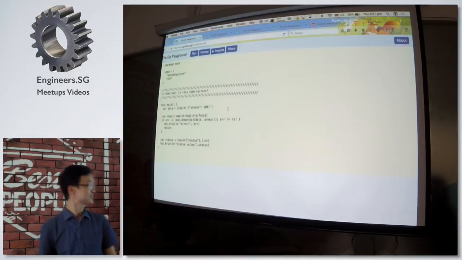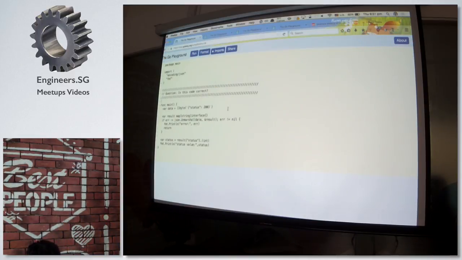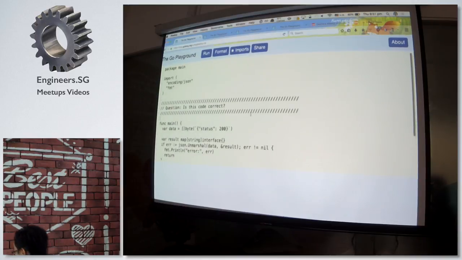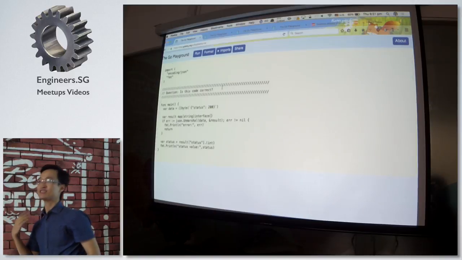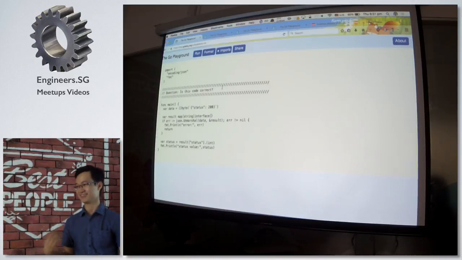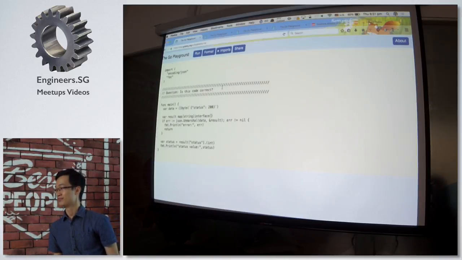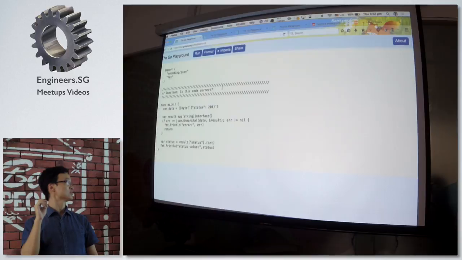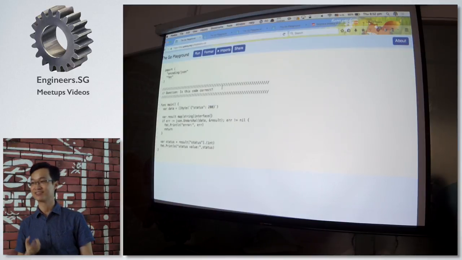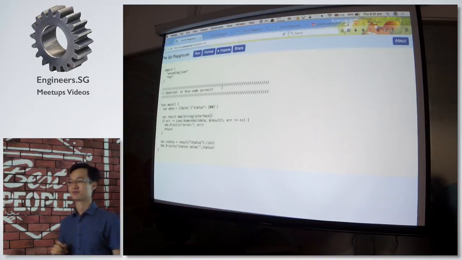Okay. Can you see the questions? Is this code correct? That's the question. Oh yeah, we have to explain how to fix this. It's just a simple JSON encoding, and unmarshal the simple stream.